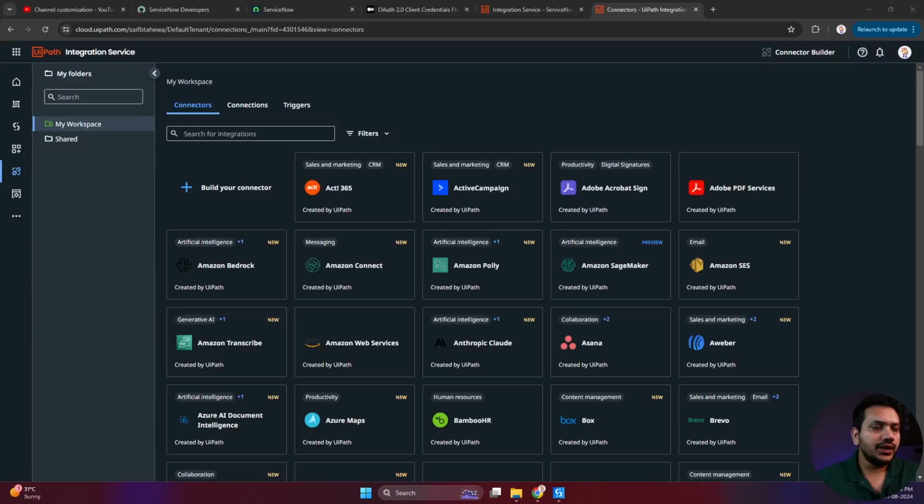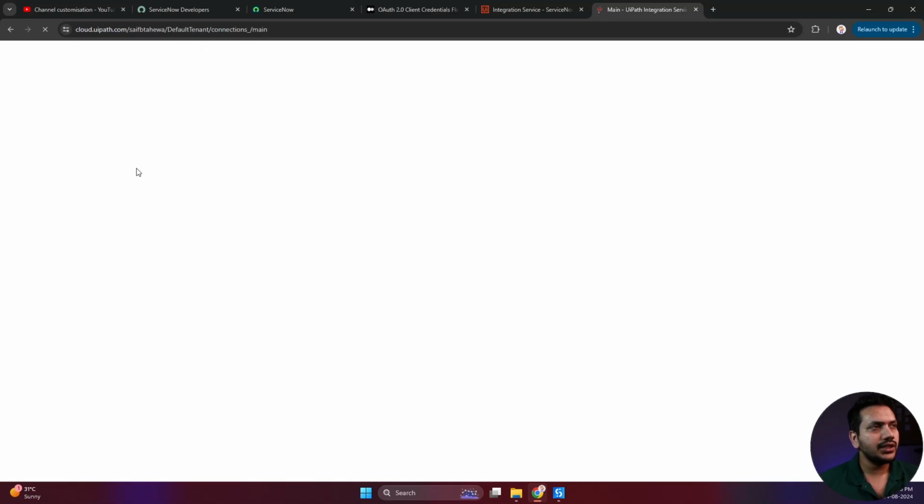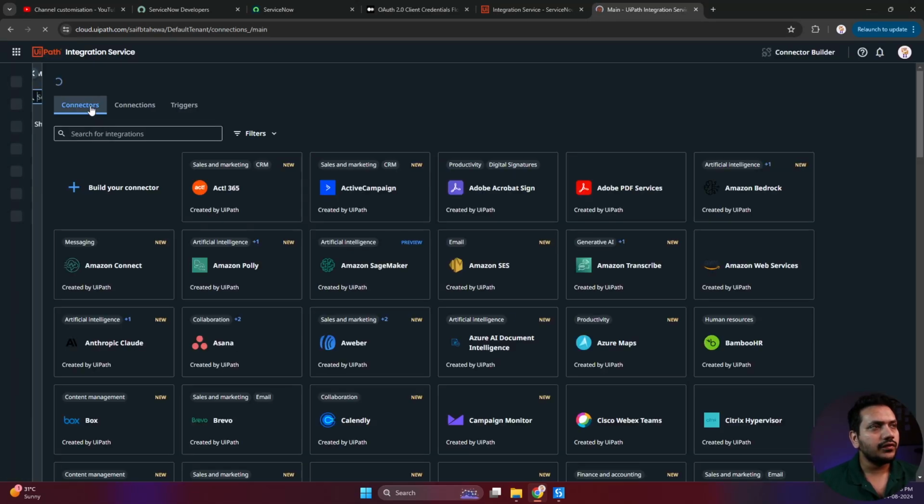Today we'll be looking at UiPath integration with ServiceNow. UiPath provides a default integration capability to connect to different types of third-party applications. Today we'll be looking at the ServiceNow integration. If you head over to UiPath Cloud, you can navigate to the integration service, and in here you will find the list of connectors that UiPath supports.